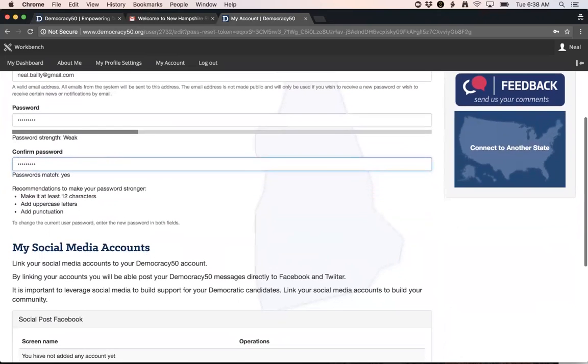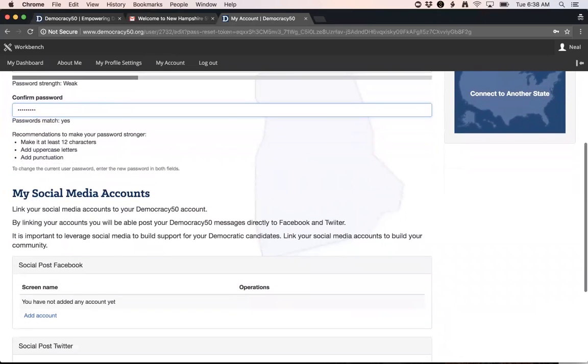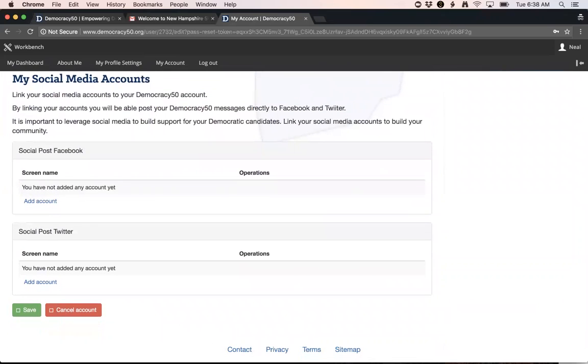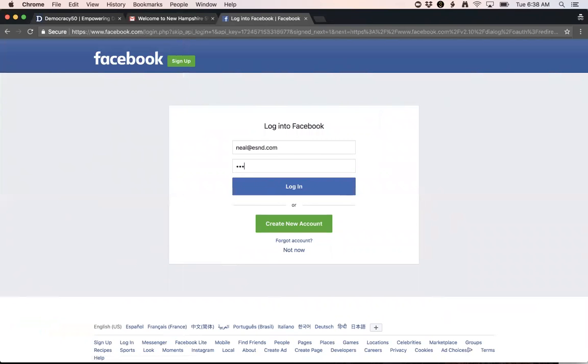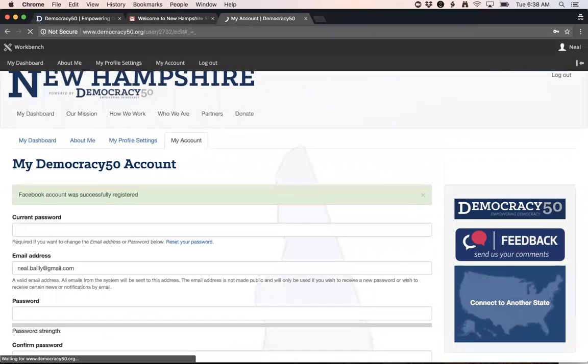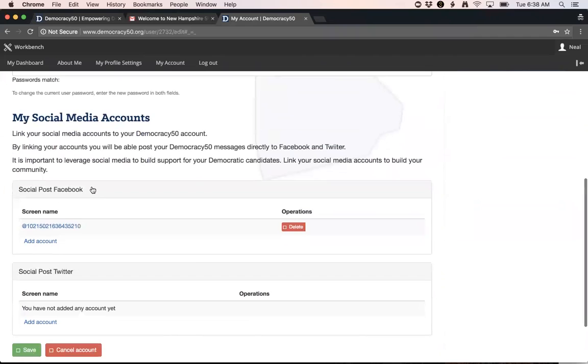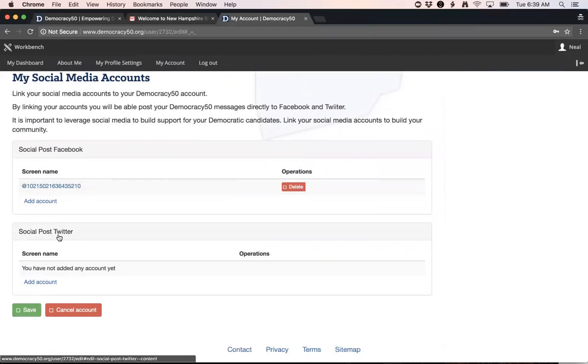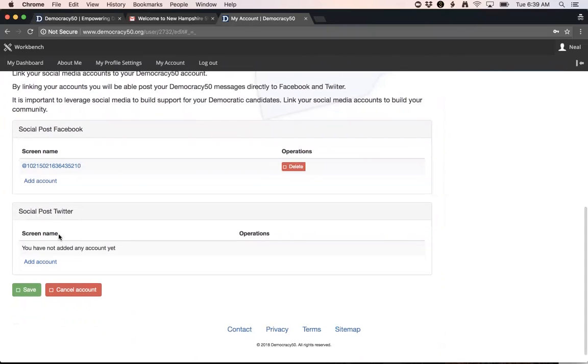I can also take a minute to link my social media accounts to Democracy 50, or I can do that later. Linking a social media account is very easy. I just click Add Account and sign in. Once my account is linked, I can see my screen name appear here. I can also link my Twitter account, or again, I can do that later. Once I'm done linking accounts, I click Save, and I am brought to my community dashboard.